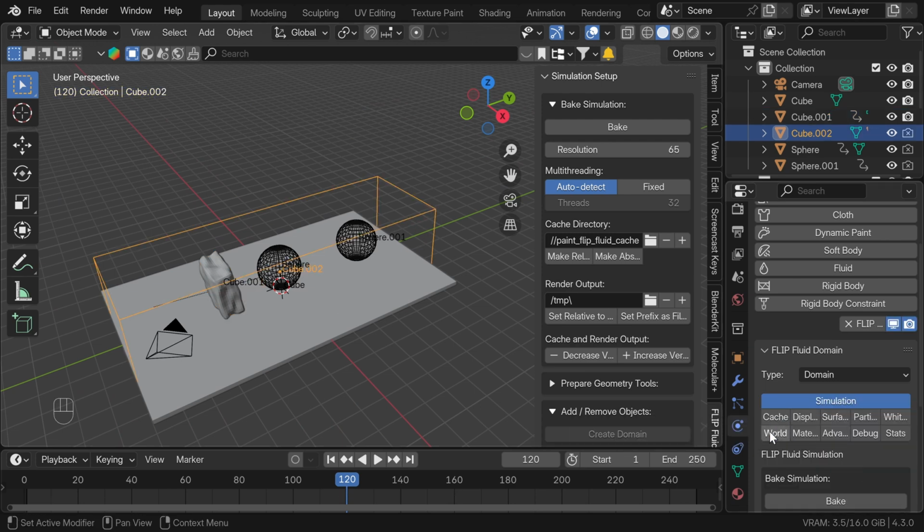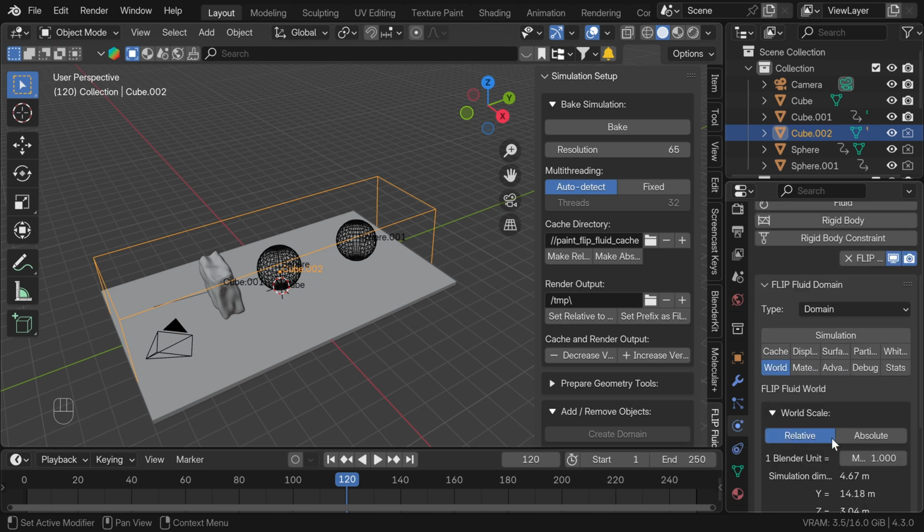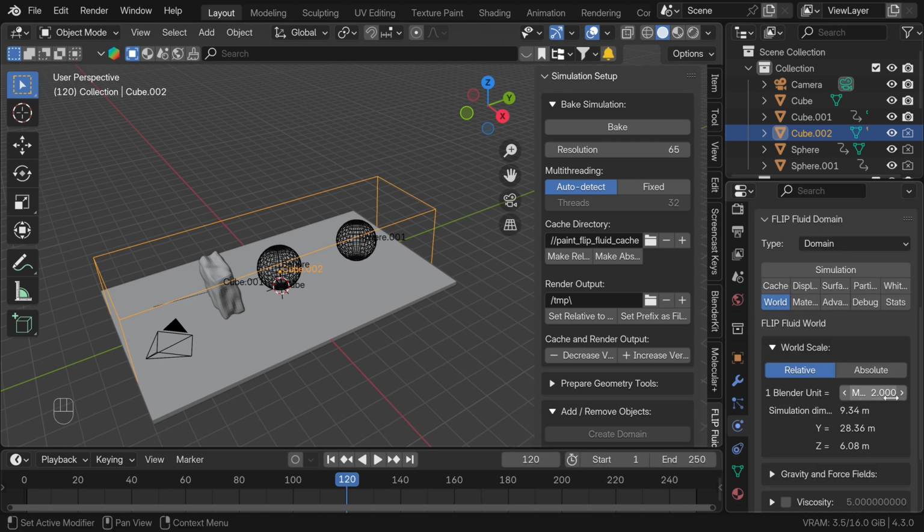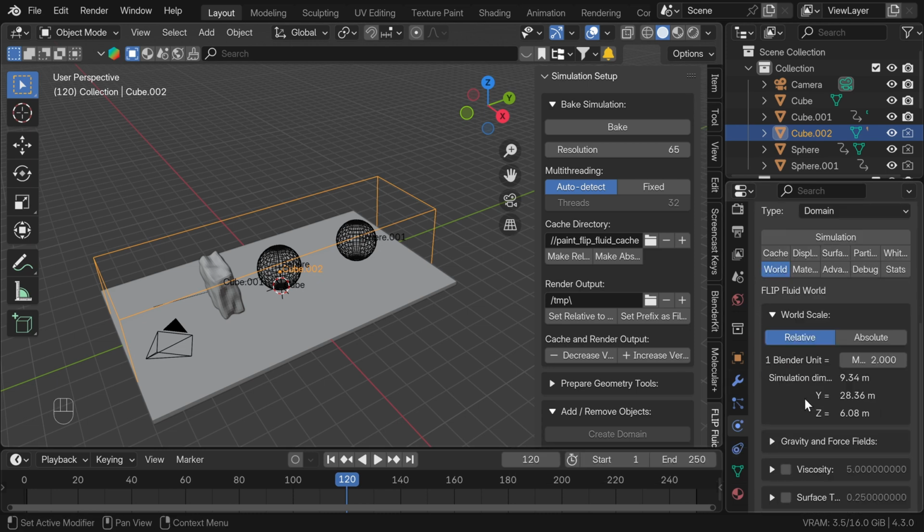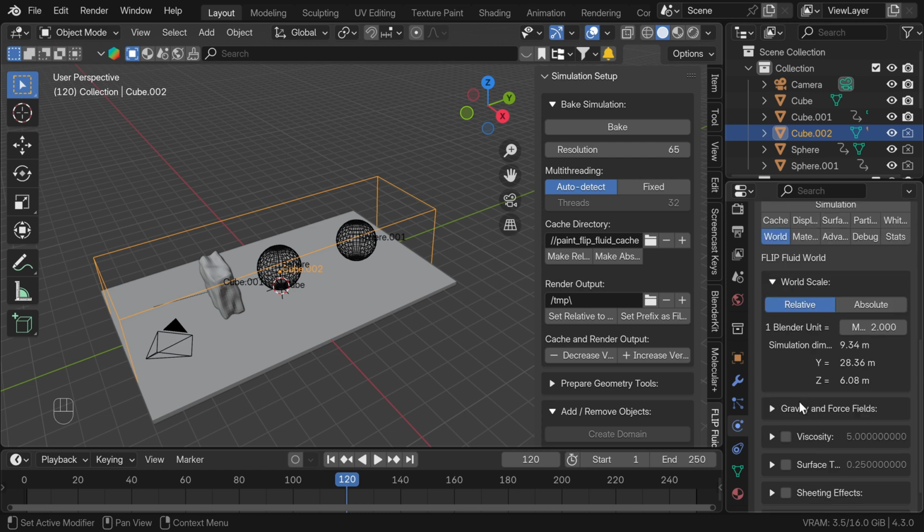First, we are going to the World tab here and we are going to change the scale to 2, as Blender handles simulations better when they are scaled up. Now we are going to turn on the viscosity and change the base to 20.